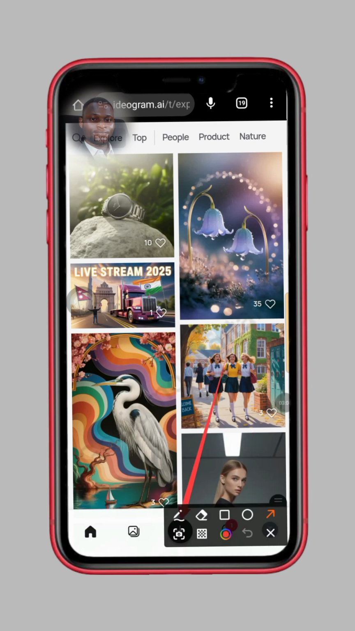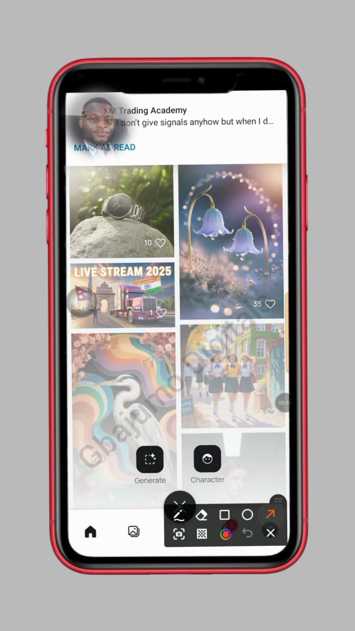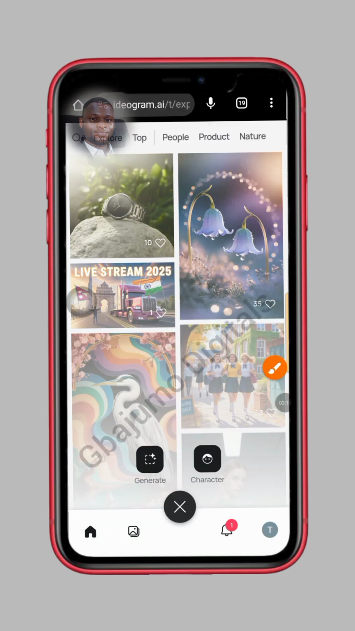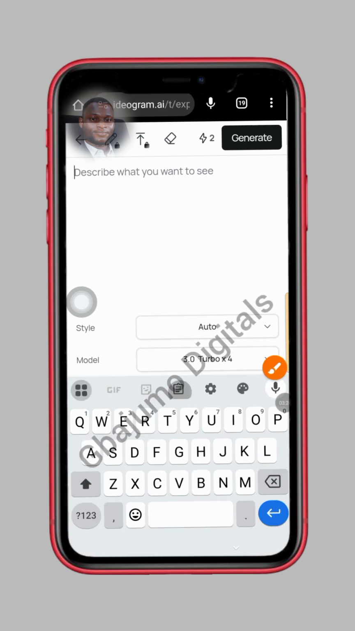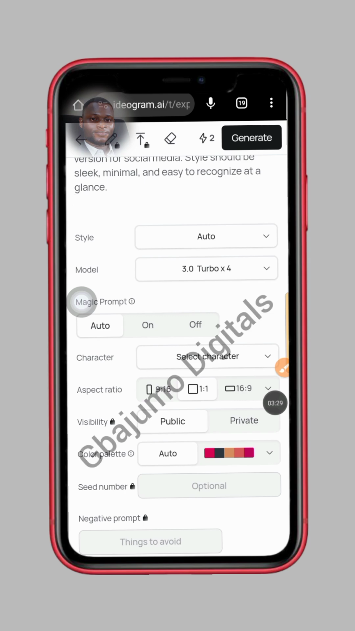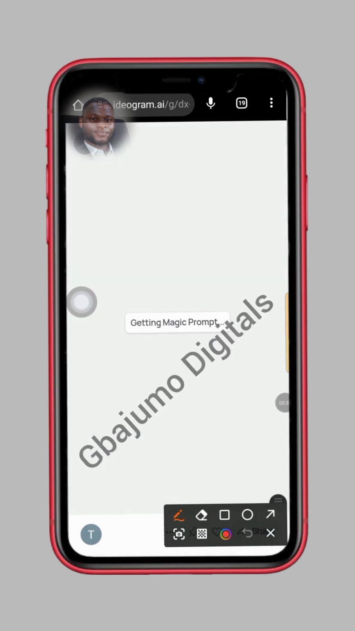Then you click on that plus icon. Once you click on the plus icon, you click on generate. So then you can now start writing whatever you want. Copy what you did from ChatGPT, paste it here, then click on generate straight up. You are doing nothing here. Just wait for it to generate.